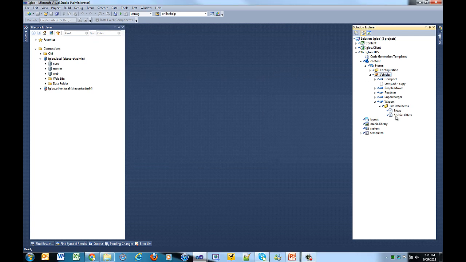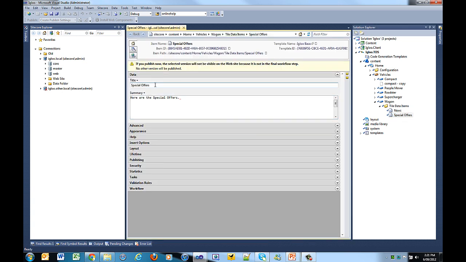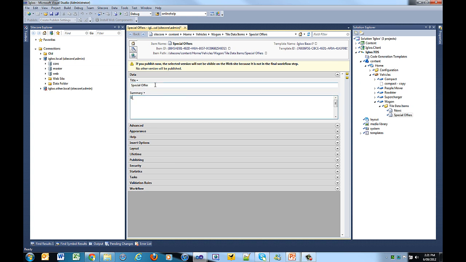Now I just want to show you the item merge tool. So real world scenario is, I've got this item and I want to make some changes. Let's just open that item. Say I want to make this just a single special offer. Single offer. Make that change. Okay, and I've got that stored locally.